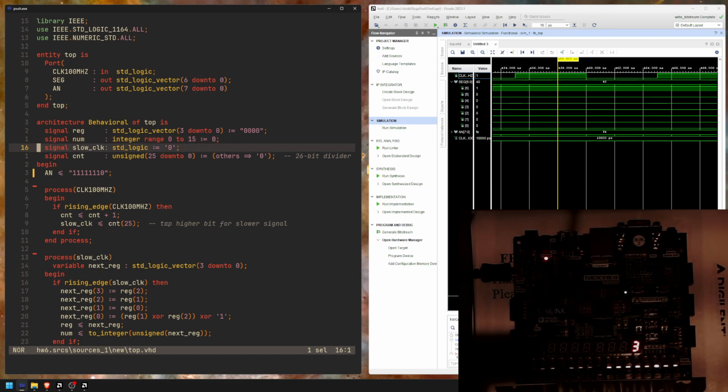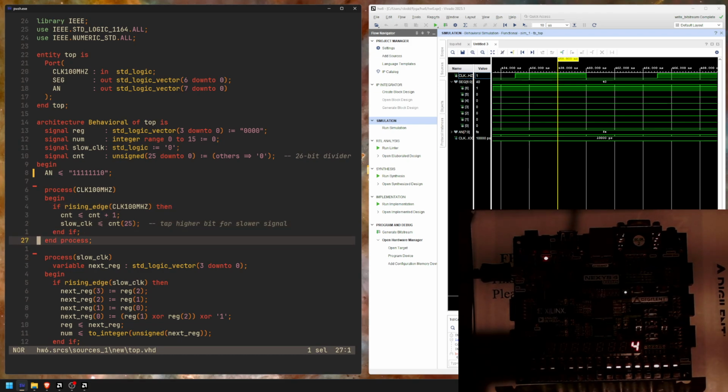We're actually going to slow the clock down in order to cycle in a way that you can actually see. And that's done by using a count. So this section of code here is just used to throttle the clock so that we cycle a little bit slower.